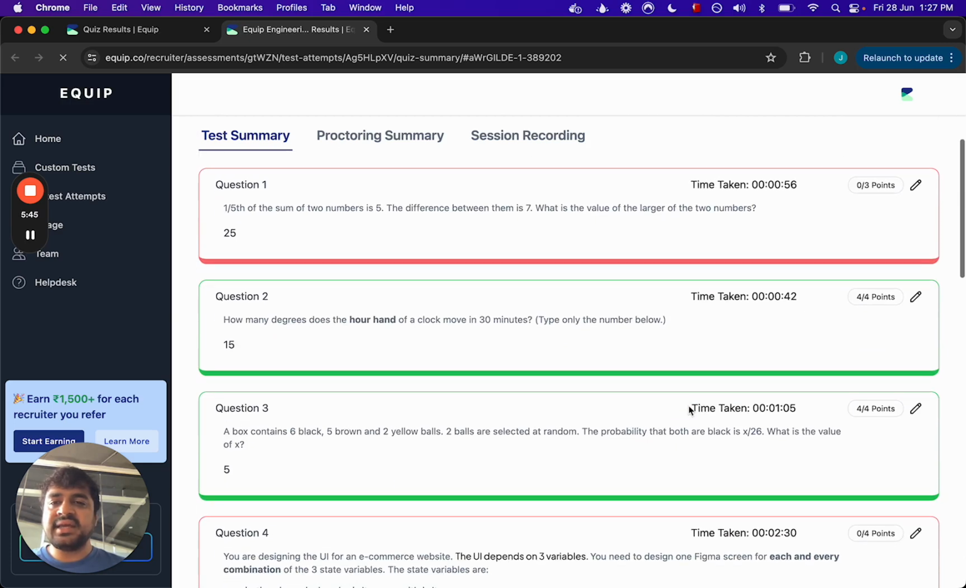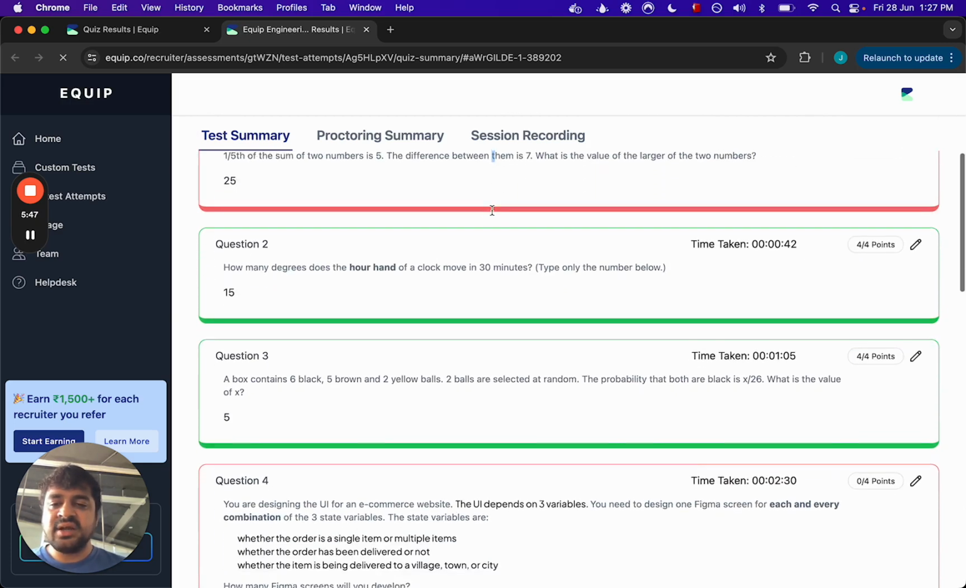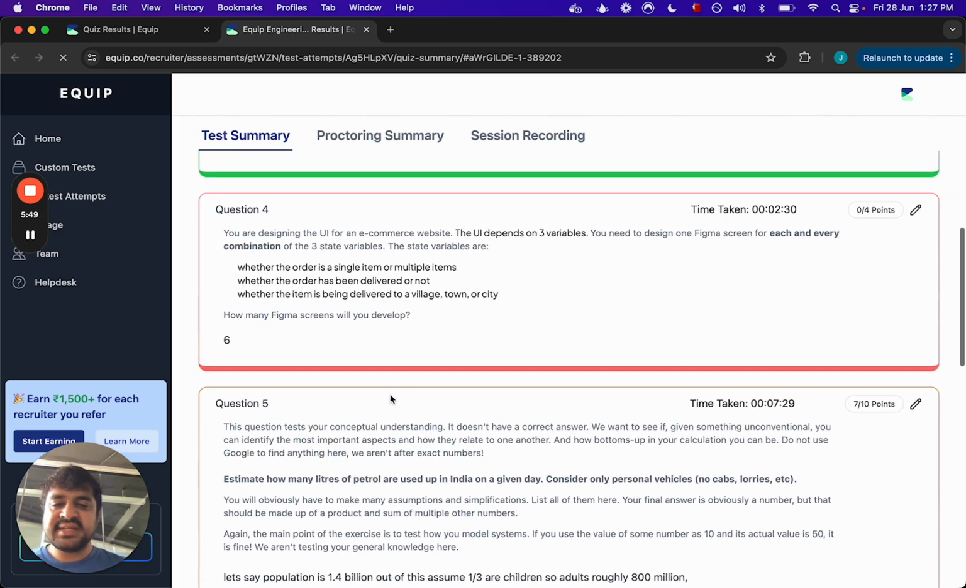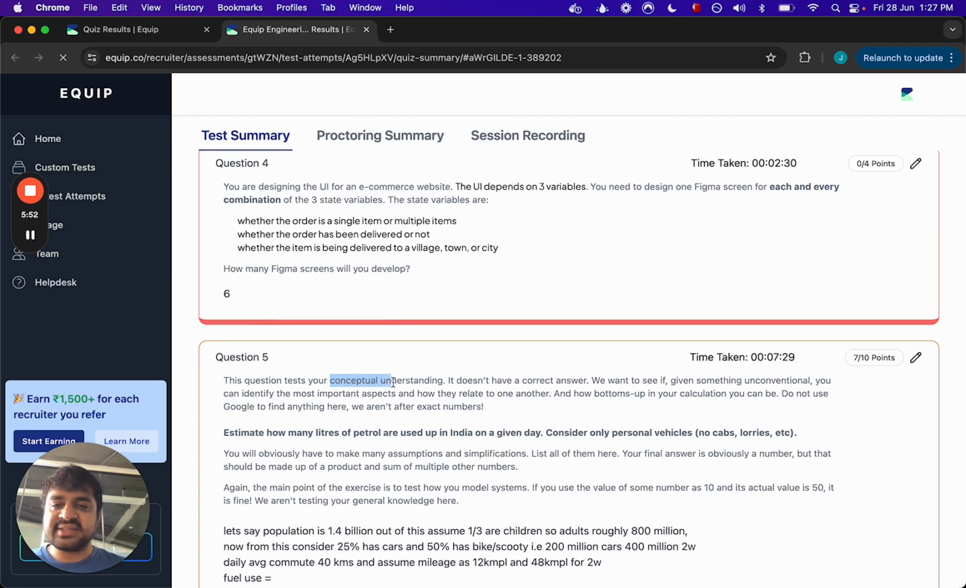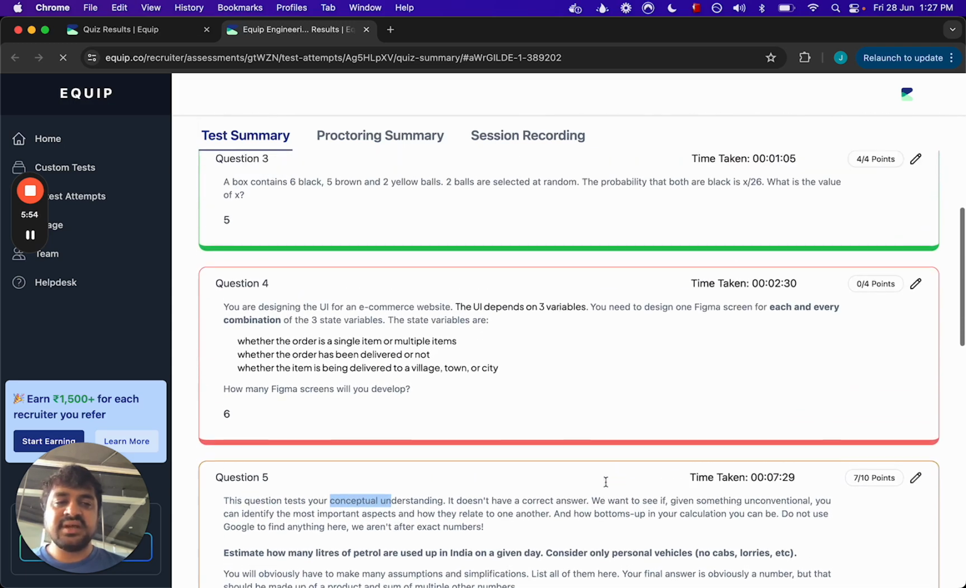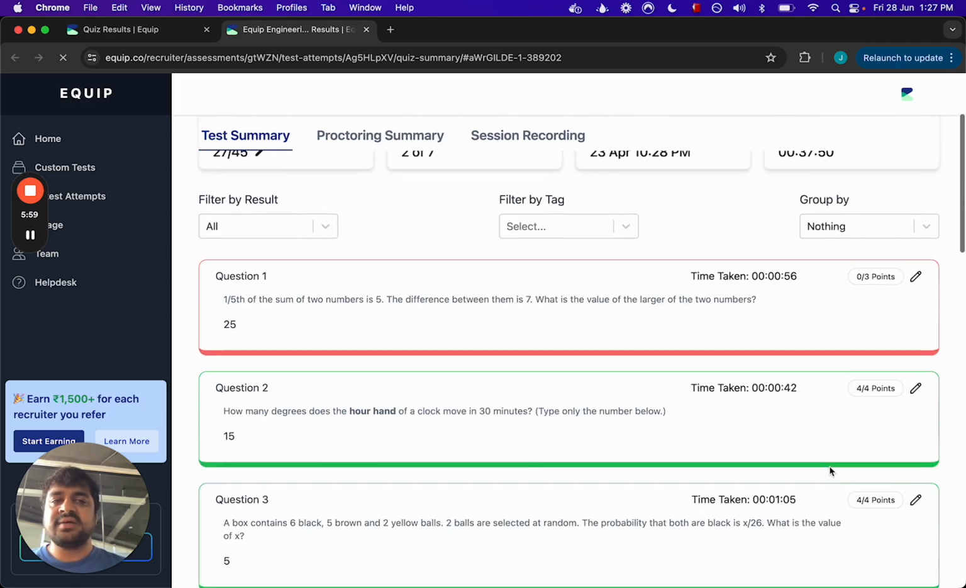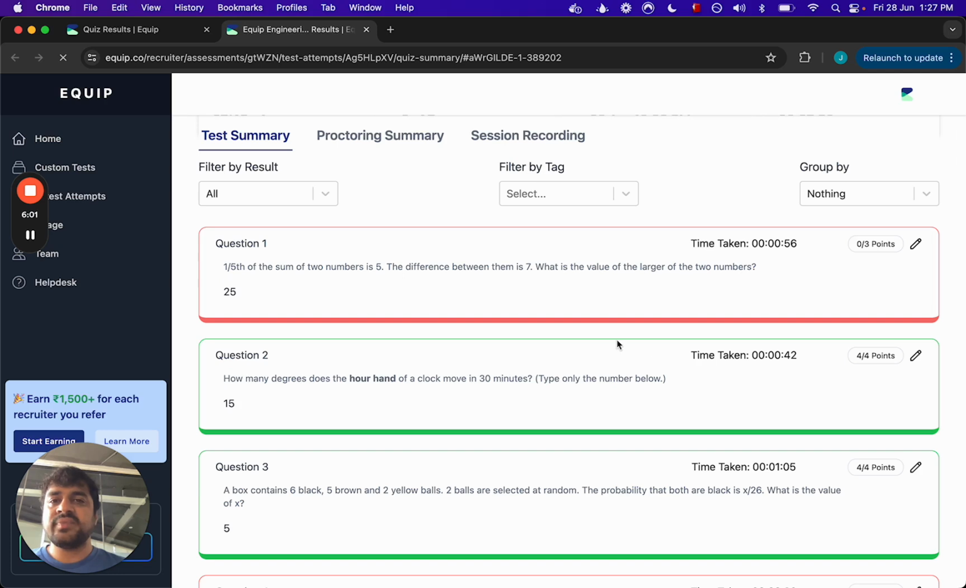And here you see these are more objective kinds of questions, but you could also have a question that is more subjective, right? Conceptual understanding. So it's more of an essay-type question. And even there, you can make changes to the points the candidate has been awarded, right? So this is another big difference between how the results are shown.